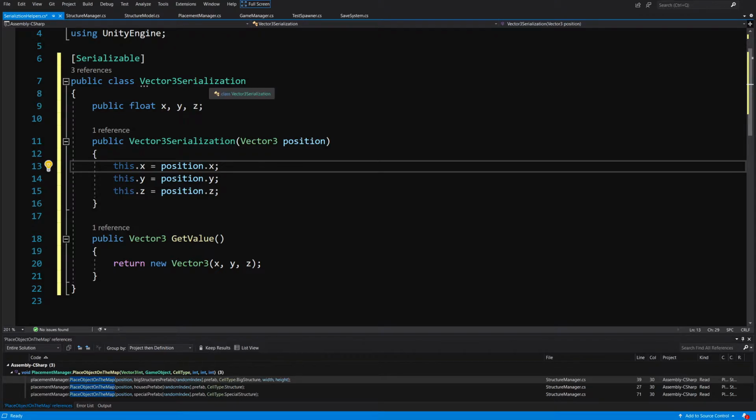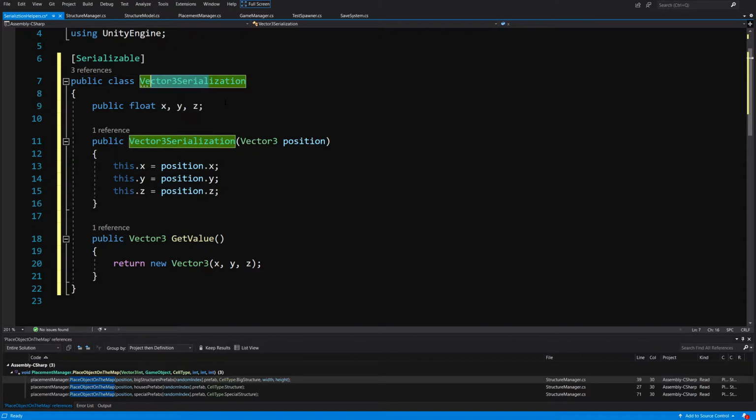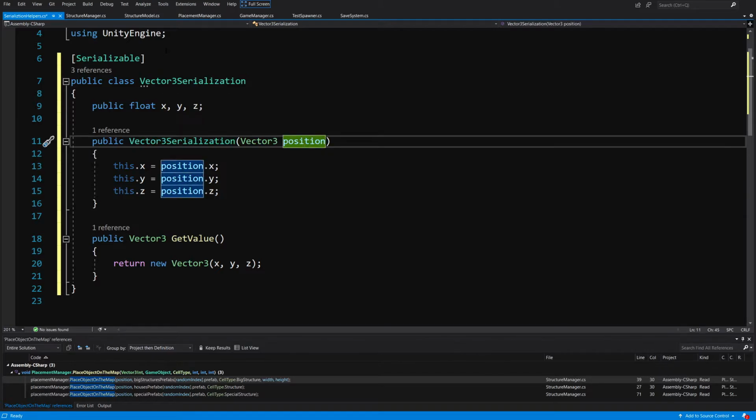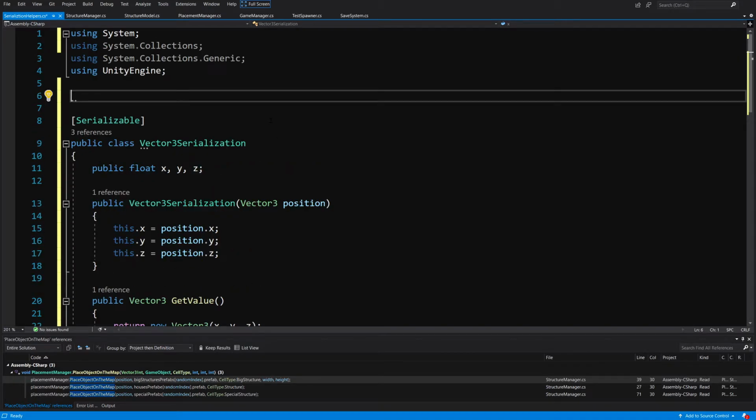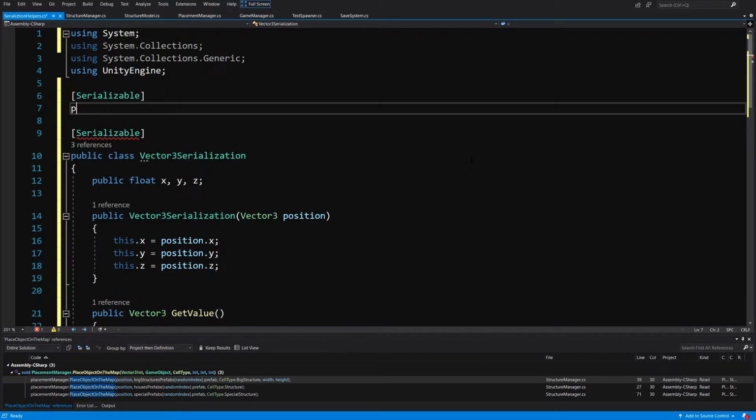Now this can help us to save the vector3 position for our structures. But as you might recall, we will need to save also the cell type, which is the enum, and the integer value for the building prefab index. So we are going to create another serializable class that will store the data for a specific structure in our game. To do that, let's start by creating a serializable attribute using the square brackets, and let's type public class, and let's call it building data serialization.